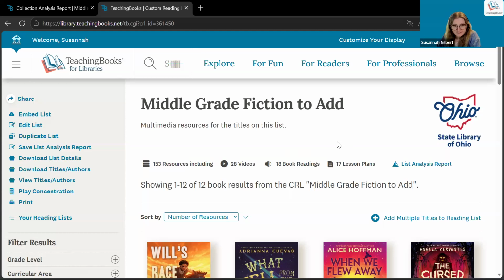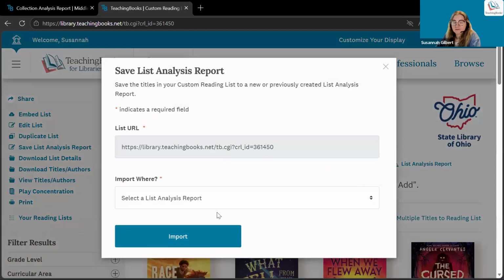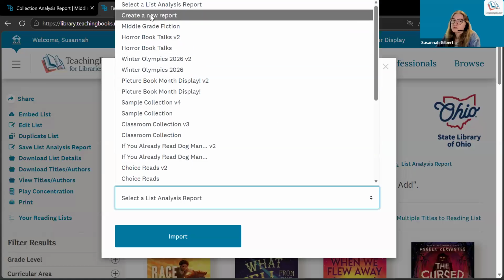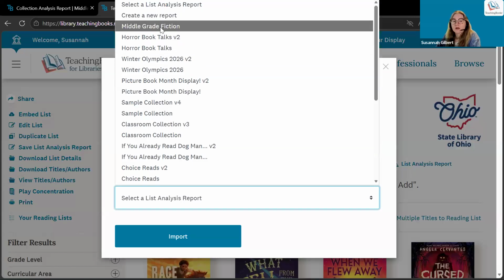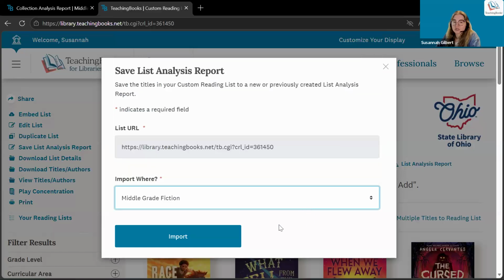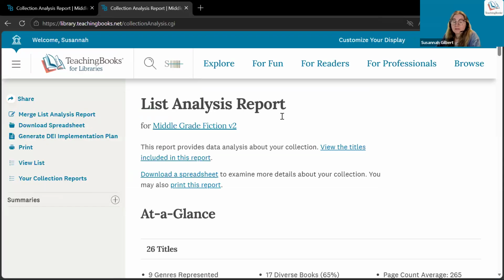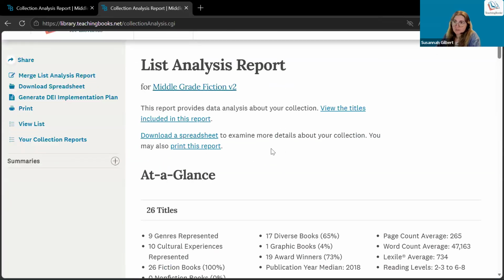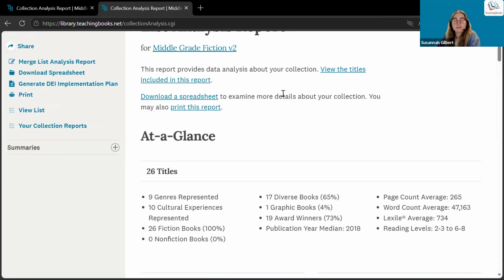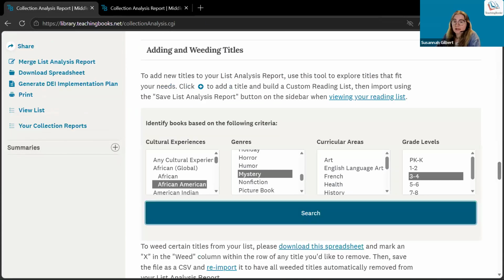So what do we do with this? The next thing we're going to do is save this list analysis report. So we've got our new list here, and we're going to do that save list analysis again. But this time, from our import where dropdown, instead of selecting create a new report, we're going to pick our original middle grade fiction list. And we'll import that. And this is going to give us a version 2 of that original report with the new titles added.